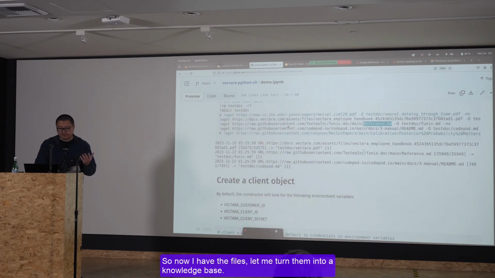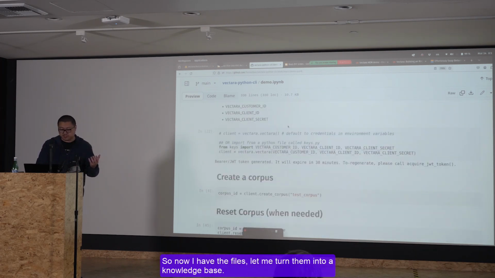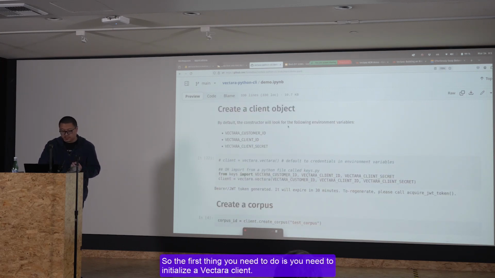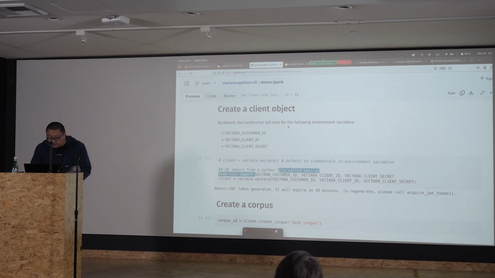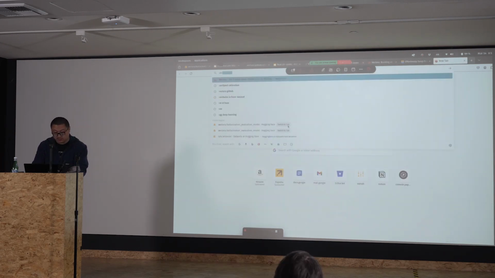Now I have the files, let me turn them into a knowledge base. The first thing you need to do is initialize a Vectara client. What you do is go to your Vectara console, which is, let me do it here.